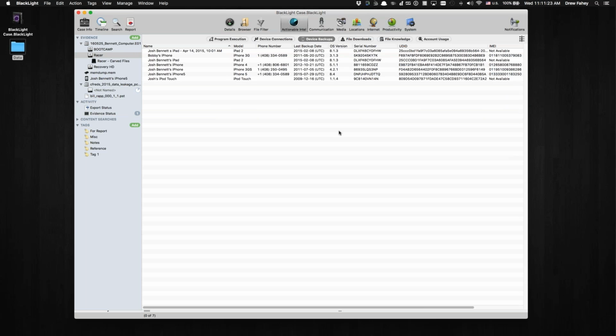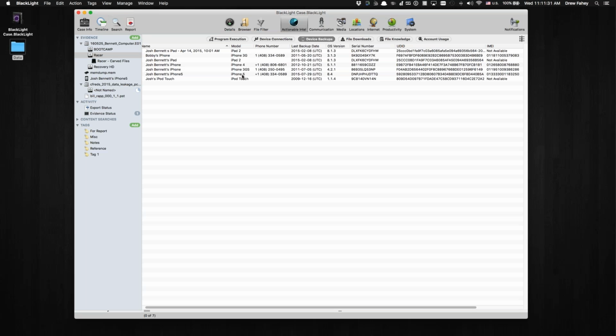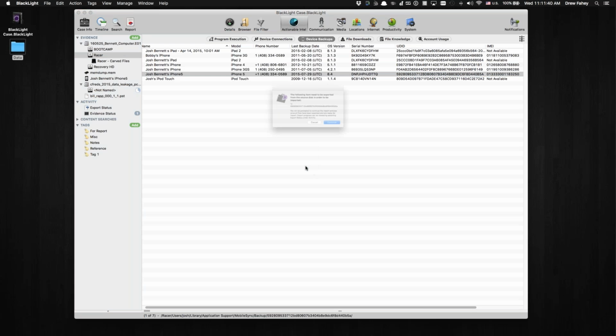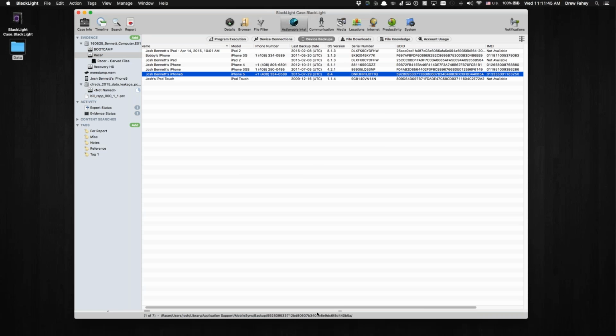So these happen to be all of the backups that are within this image file. And I can import any one of these that I want to. So for example, with this iPhone 5, this is the one that I brought in. This one was encrypted. And so when I try to bring that back in to BlackLight, it has to export it, it'll import it. When it does that, it's going to tell you that that particular image is encrypted, and it'll give you the option to decrypt it.